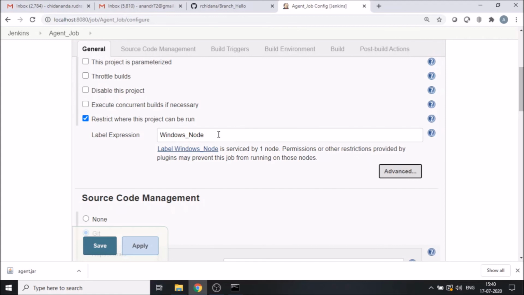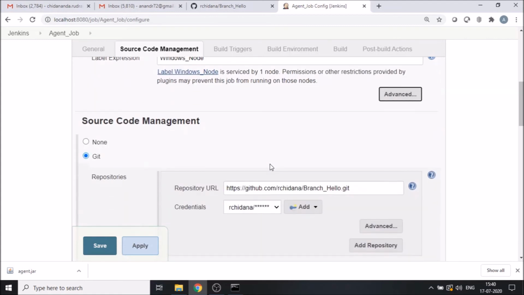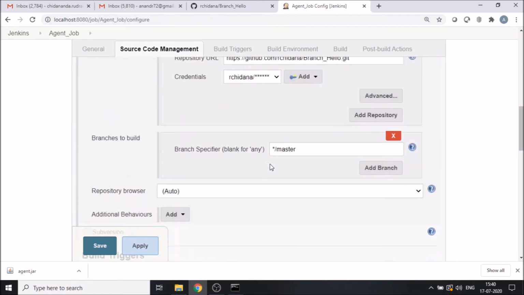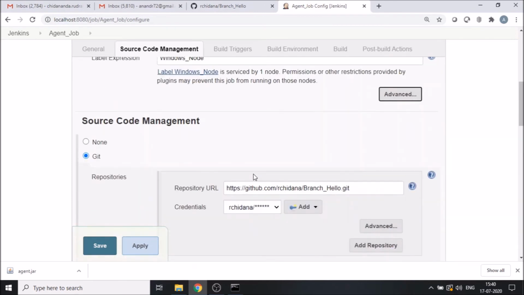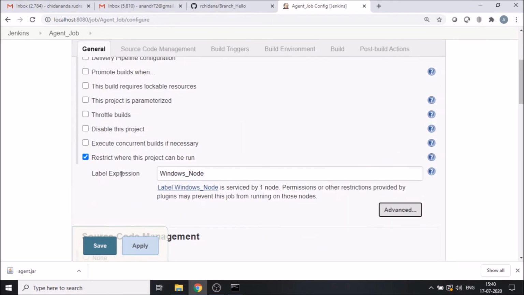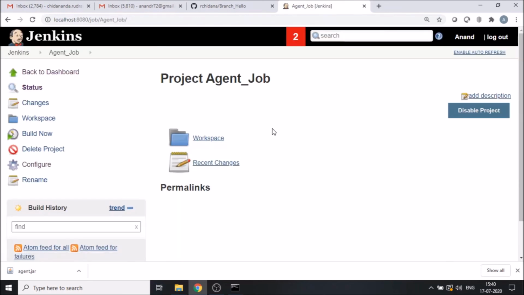It's called Windows node. So what I'm saying is I'm just putting up a job for Jenkins, with the git and what has to be done as a part of the job. But in the general section, I'm specifying that this project has to be run where the label of the node which is supposed to run this matches this particular expression. All right, I save this job and I say build now.